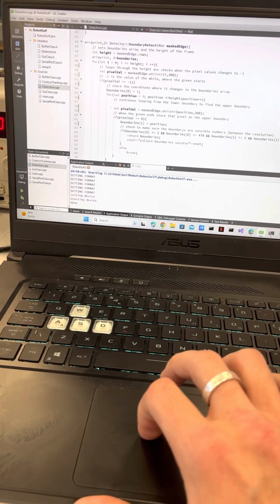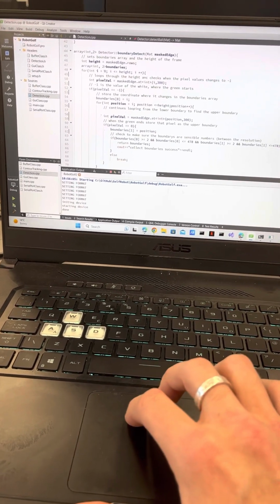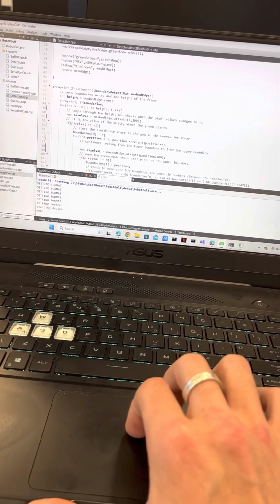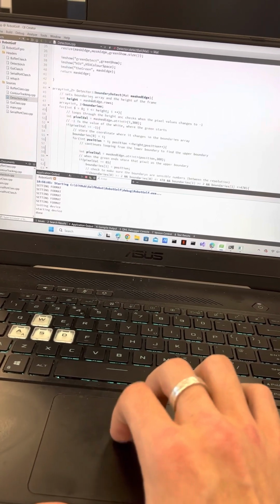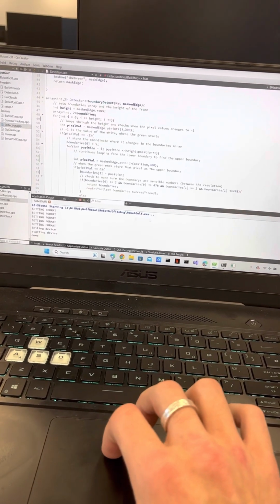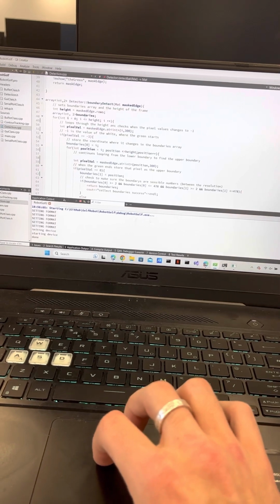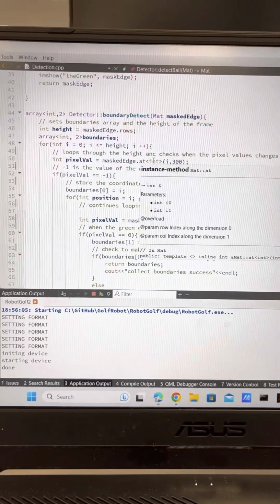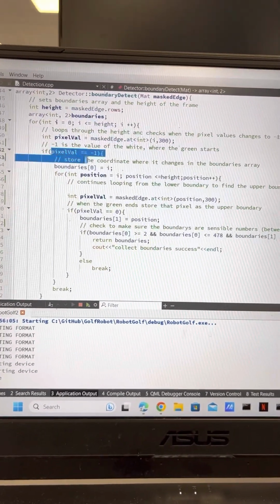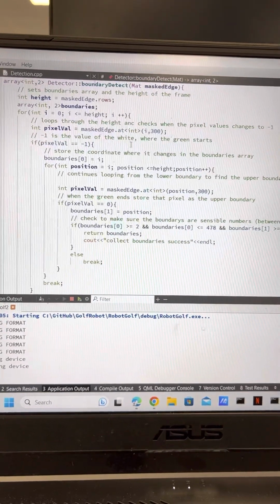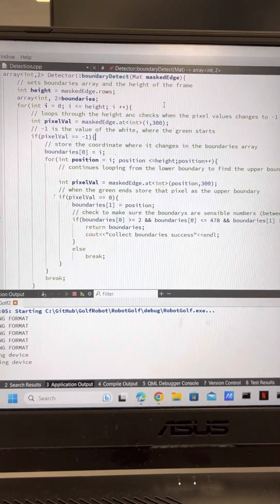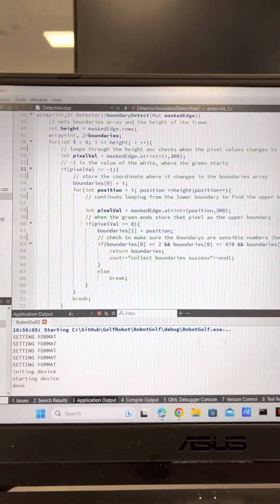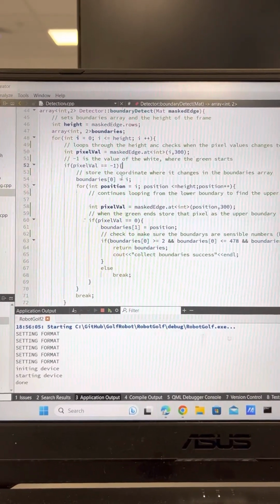The boundary detect member function is really cool. It takes in the green, the masked edge, which is from the green detect. It initializes the boundaries array. It has a for loop that goes down, and for every pixel checks to see if the pixel value changes. Now -1 means white, and white on this masked edge is where the green is. So when it reaches -1, that's the top boundary for the green, and it stores it into the boundaries array.